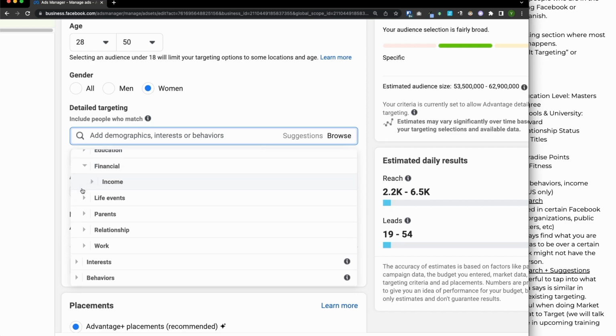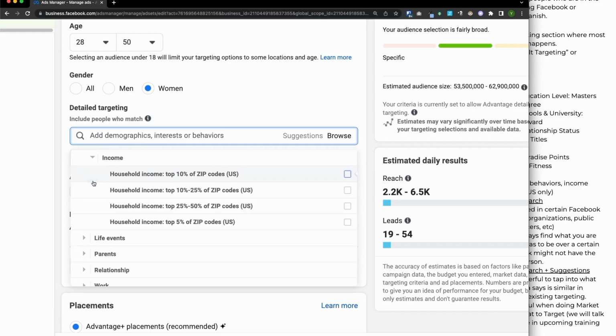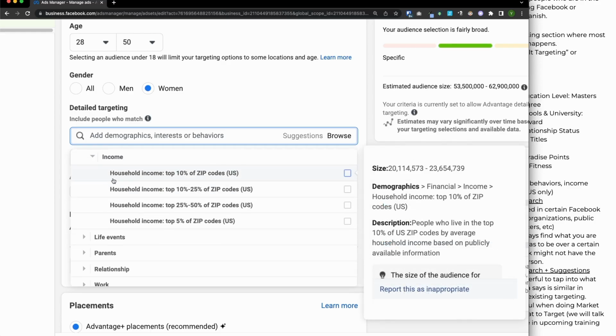Now we can go into financial. Now, financial is one of those categories that did have a big hit when the US Congress was cracking down on Facebook because of the data leak and all this stuff, because there used to be a lot more financial information, because Facebook was actually purchasing and tapping into all of the bank information and all of the IRS information, right? But since then, financial is still powerful because they do have household income in here.